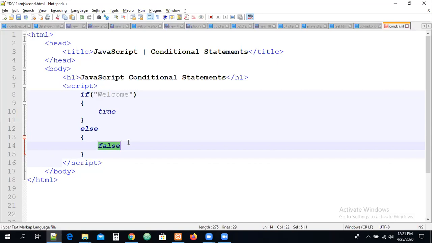Simply said, when can we go for these two? If you want to handle both success and error messages, both the true block and the false block, then in this situation we can go for it. For example, I write a query to a database. If I have records, I can display them.